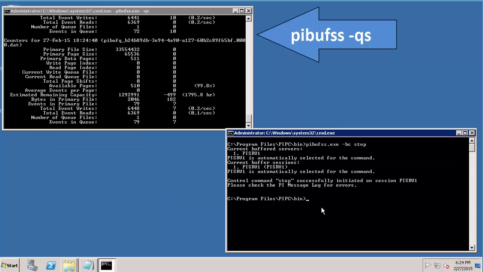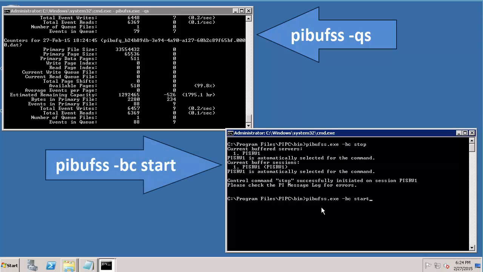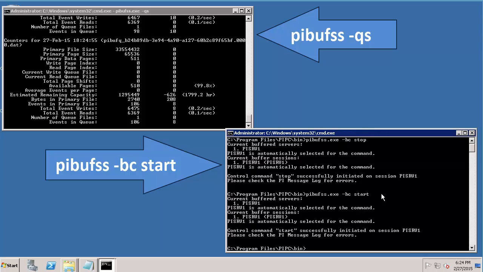Now let's establish the connection back. So instead of stop, I will say start. pibuffss -bc start. Now let's say OK, and you will see that the data is being flushed already from the events in the queues. Now it has gone to 0, and the total number of reads and total number of writes are the same, which indicates that your buffering mechanism is healthy and working perfectly fine.